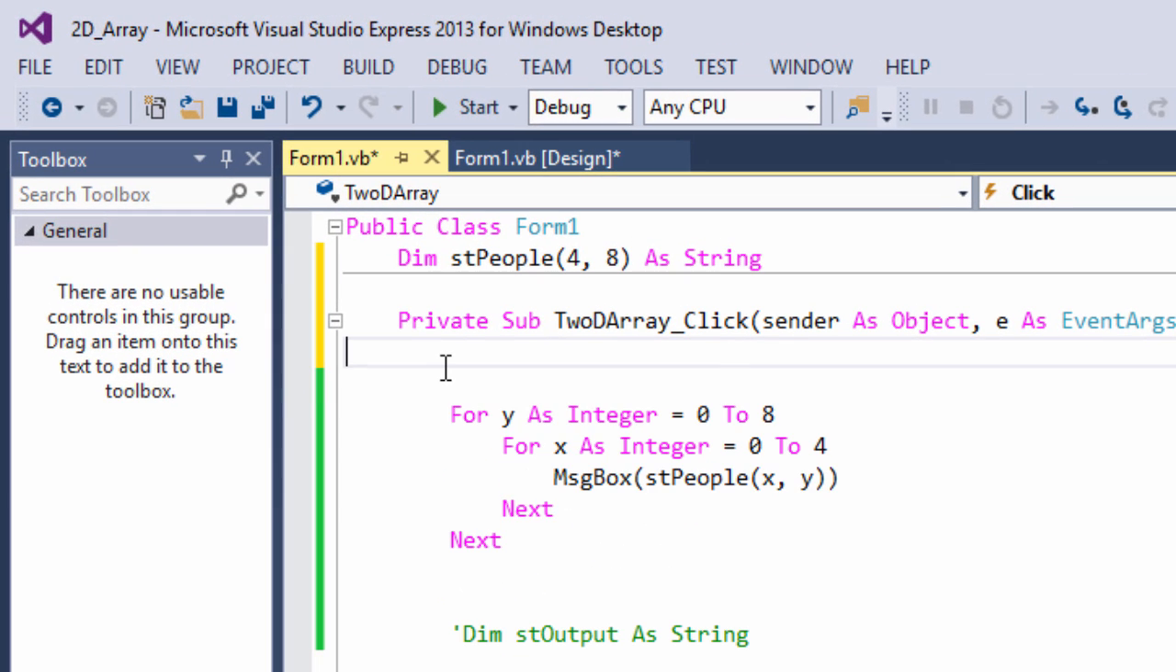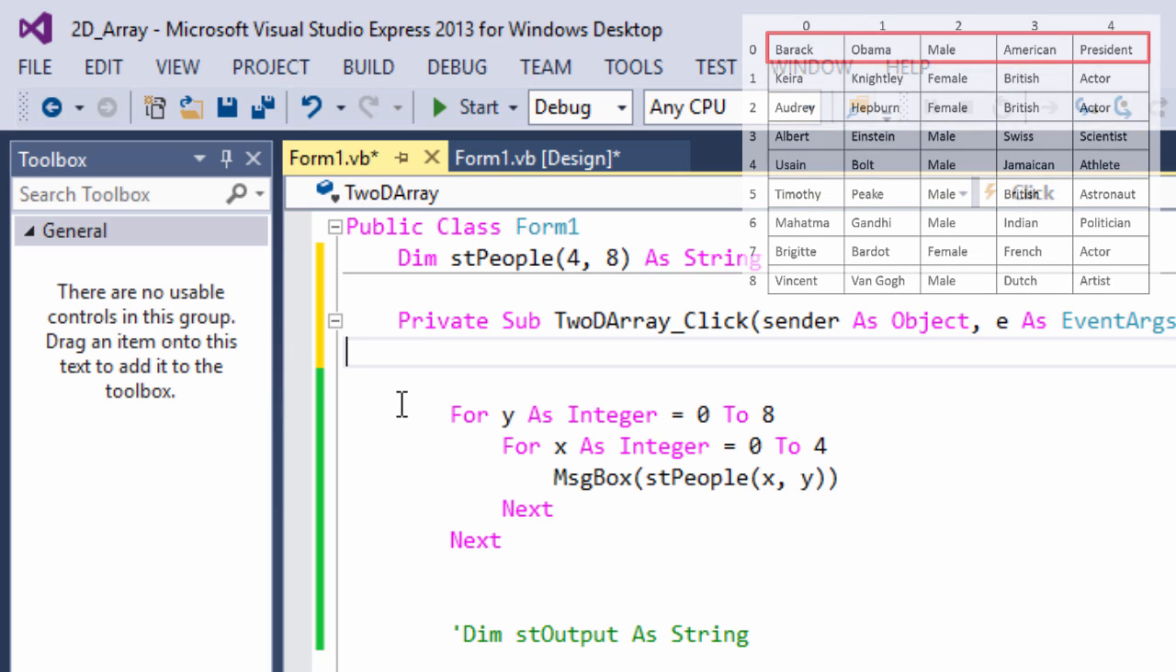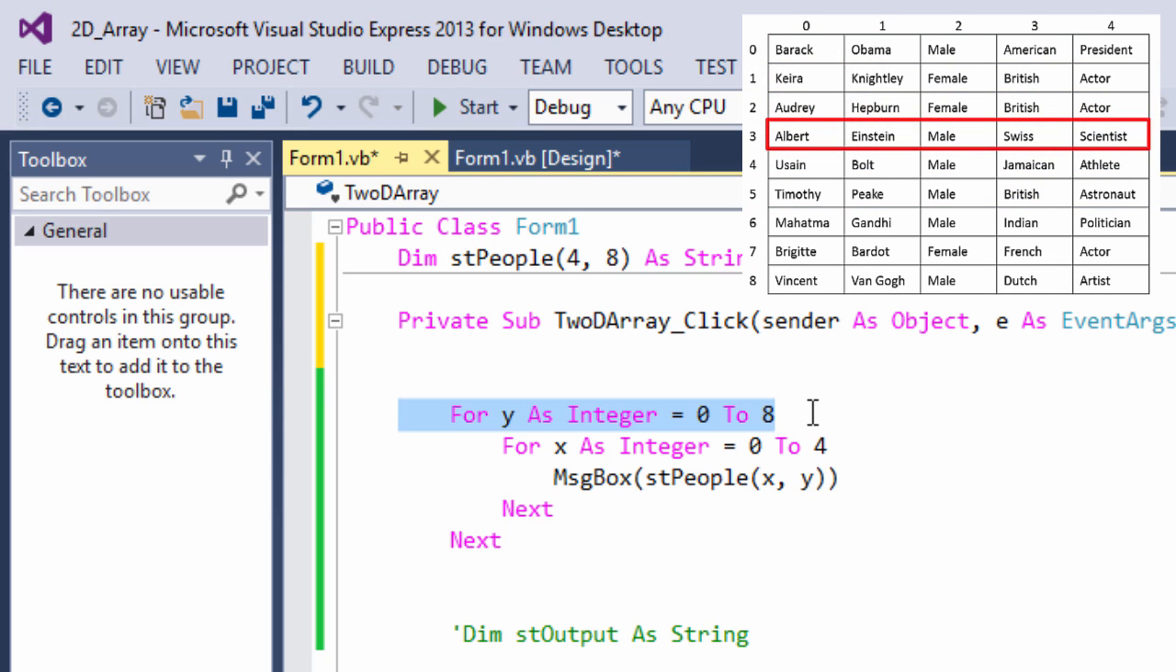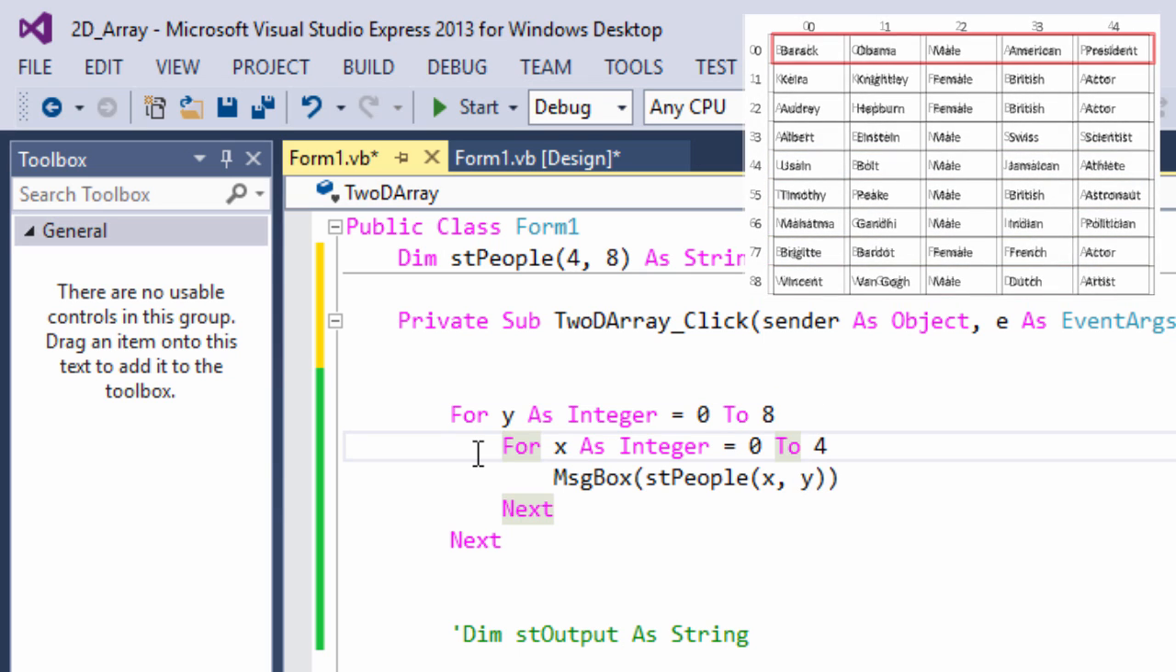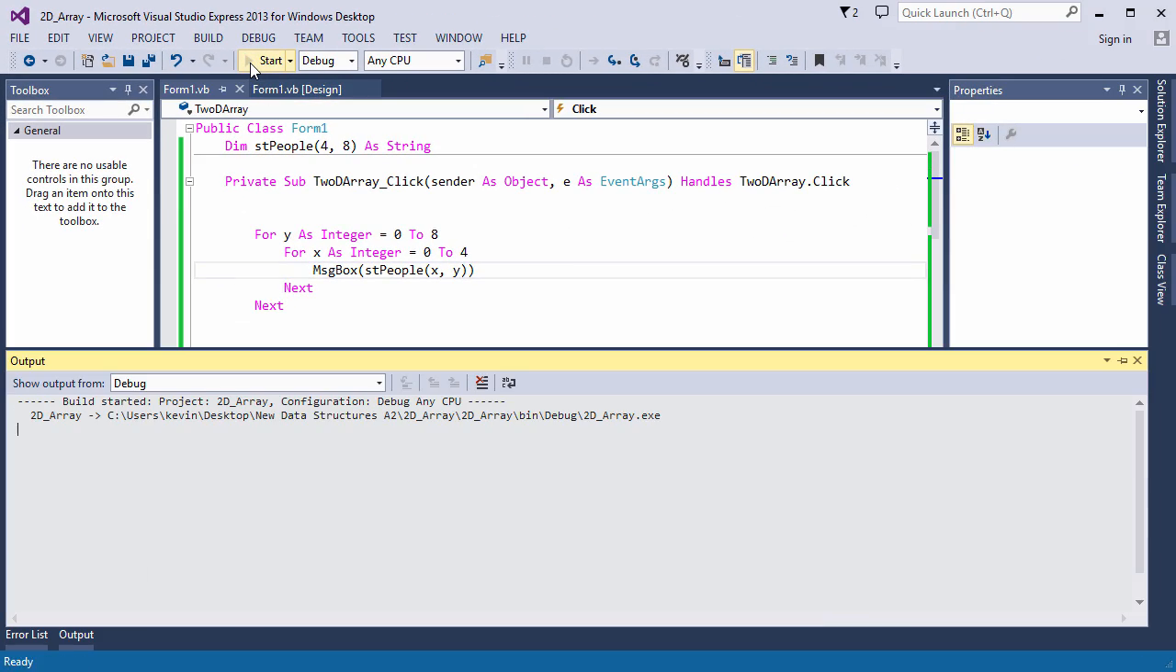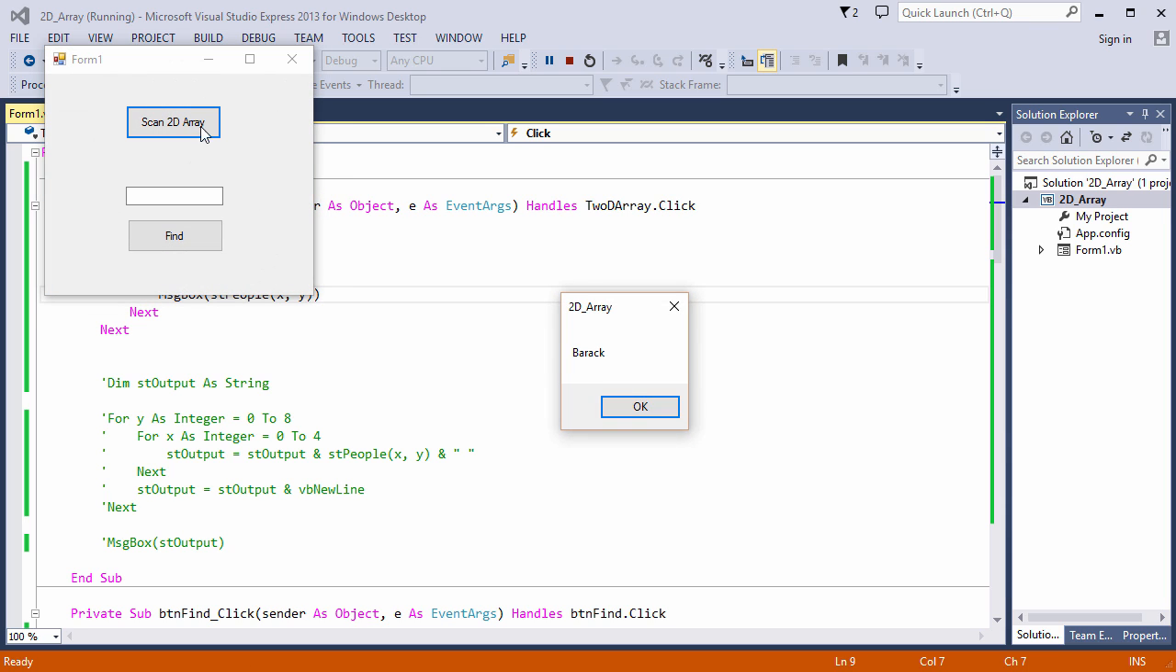Now that makes this program rather simple. You can see the outer loop is scanning down the Y dimension, so it's visiting the data row by row. But with the inner loop, the value of X grows from 0 to 4, for each value of y. In other words, as each row is visited, each item within the row is visited. So let's see this in action. There we go, there's Barack Obama, the president, and then Keira Knightley, the female British actor. I'm visiting the data row-wise.